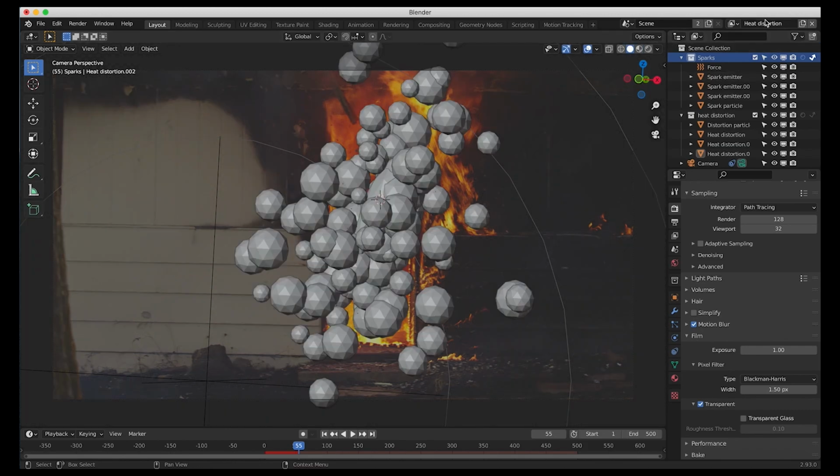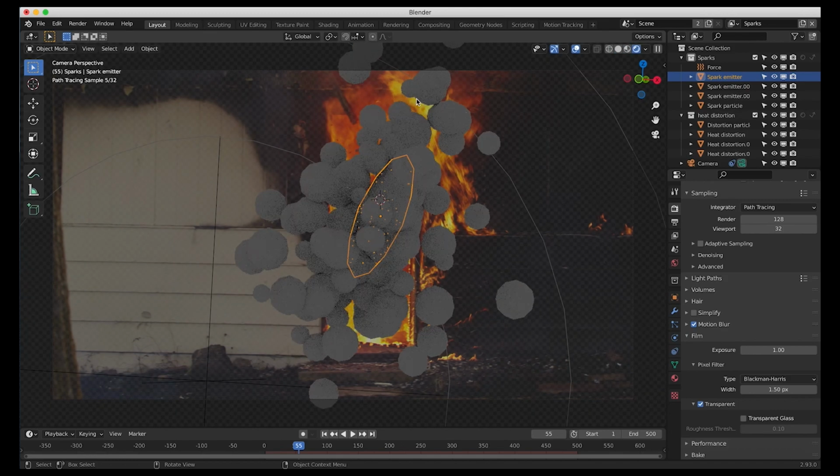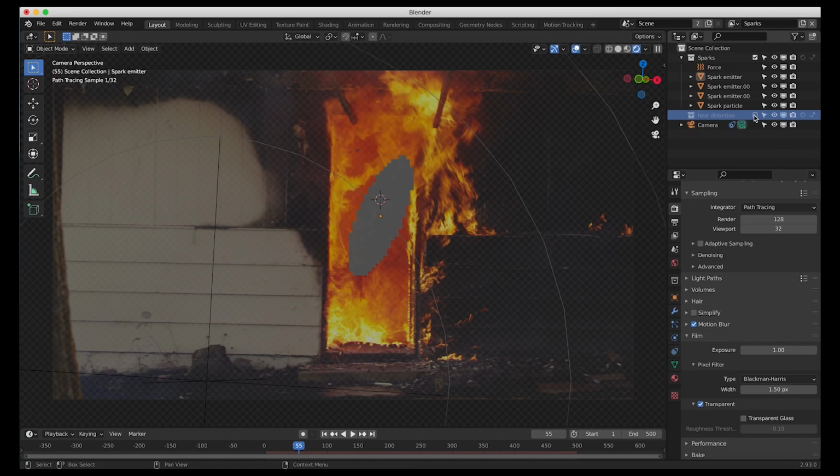Now that we've adjusted our heat distortion view layer, let's go to our sparks view layer. And we want to do a similar thing here. I'll select one of our spark emitters. We'll go to our rendered settings, and we don't want our heat distortion particles to show up here. So for our heat distortion collection, I will just completely disable this heat distortion collection from this view layer. And now we just have our spark emitters.